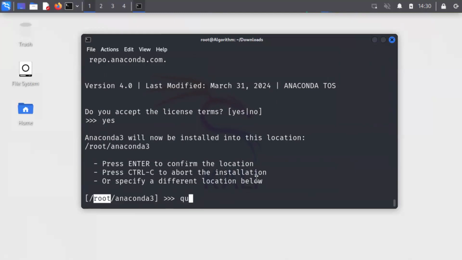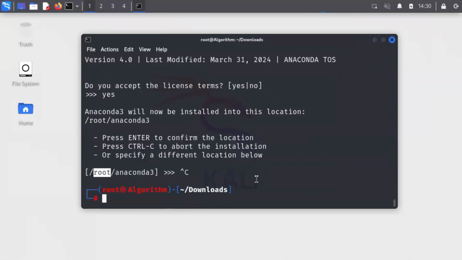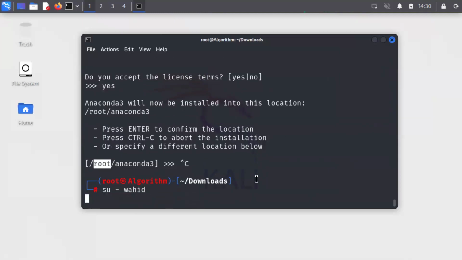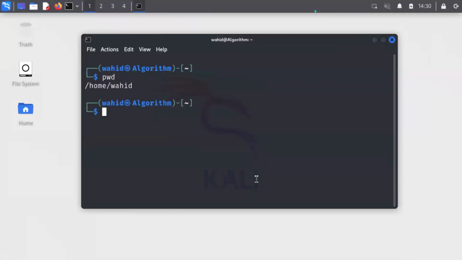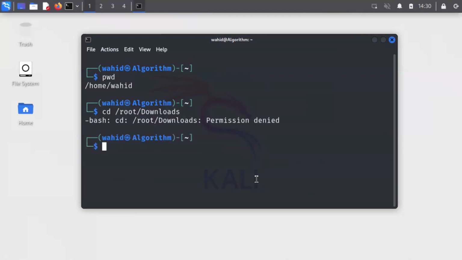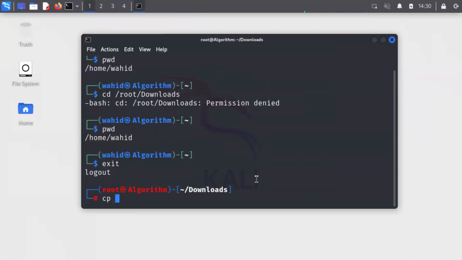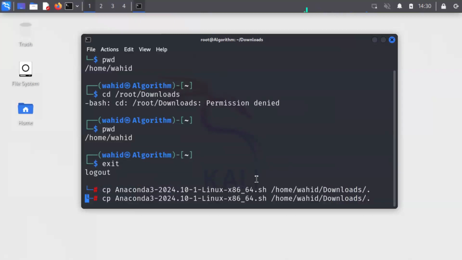That means I have to quit out of this one, Control C, exit, and then switch user to Wahid, for example. Now I'm logged on as Wahid here. But the download directory is under /root/downloads, and that part is not accessible by Wahid. So what I need to do is exit out of this one first, copy this Anaconda, and then put it into /home/Wahid, and then I could put it under downloads here. And then just copy that one.